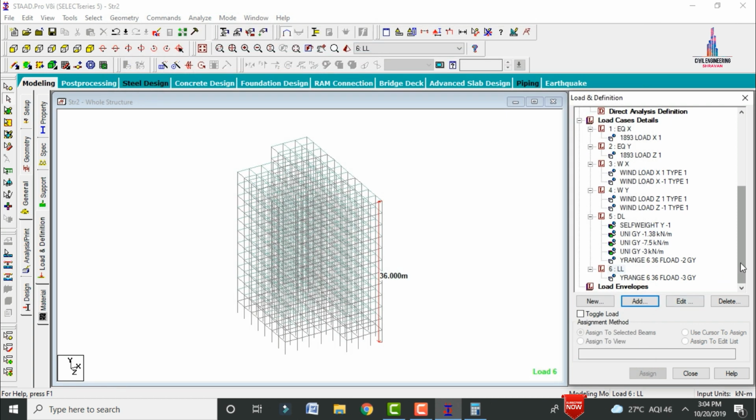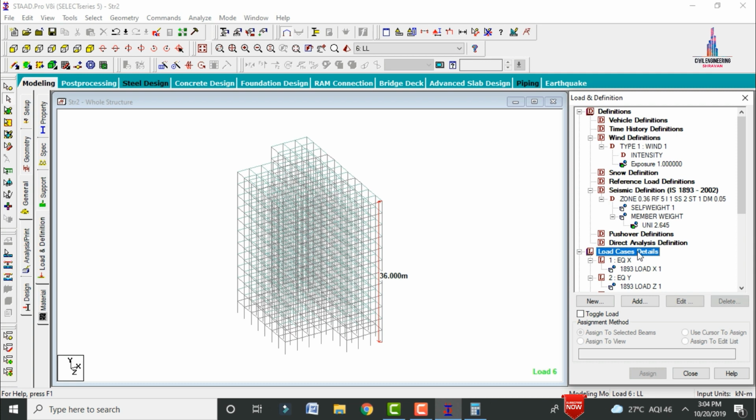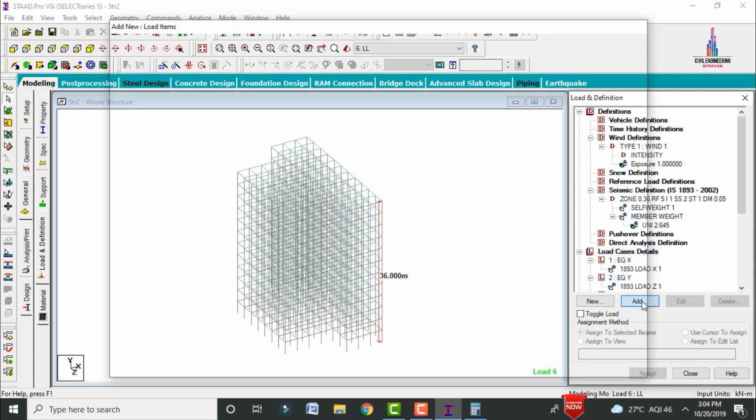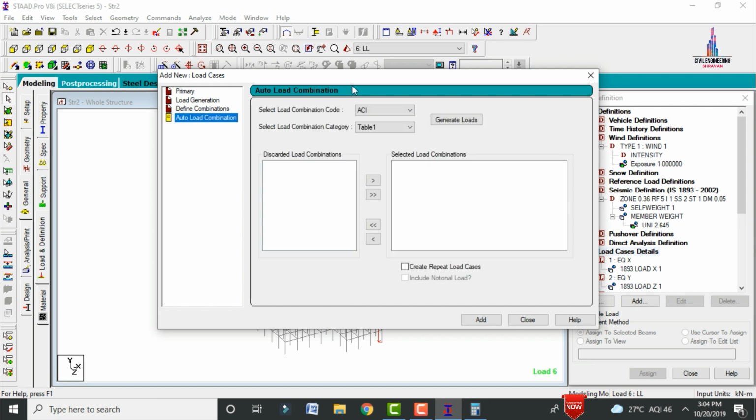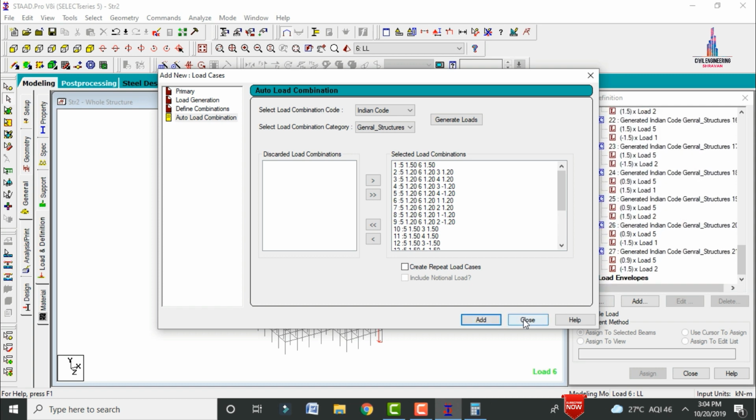So after adding the floor load condition system we need to add the load combinations. So select dead load condition system, click on add option initially. So here I am selecting auto load combination as per the Indian standard code. Click on generate option, click on add option. So after that click on close option.